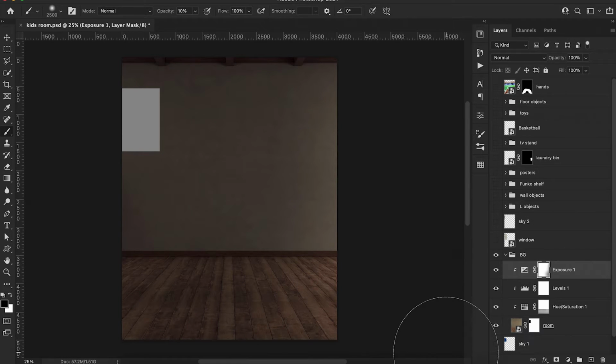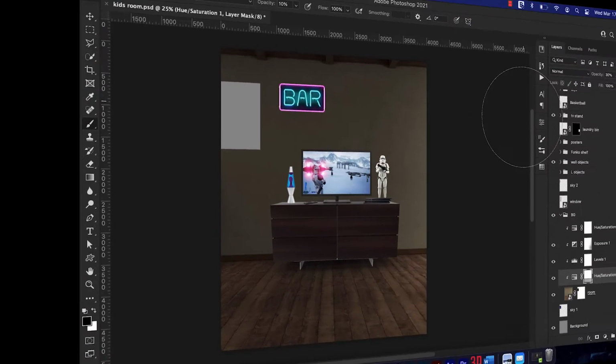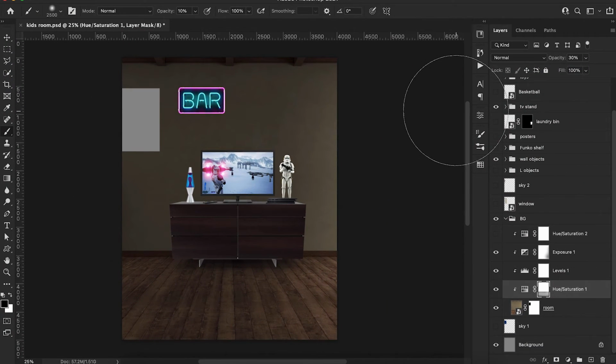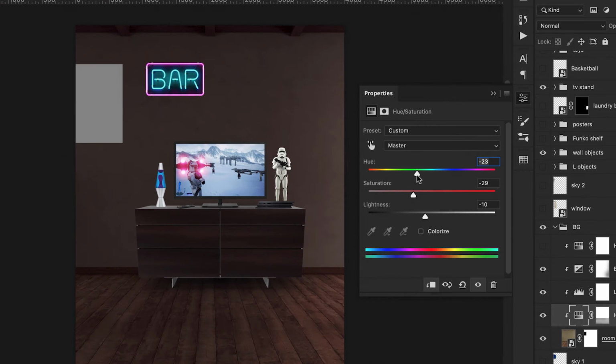All right, at this moment now, we're going to slowly start to incorporate some of our objects and bring those back. But I'm going to go back to my hue and saturation adjustment layer and increase that opacity to 100%.